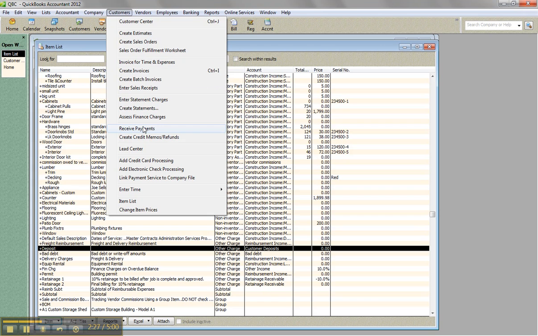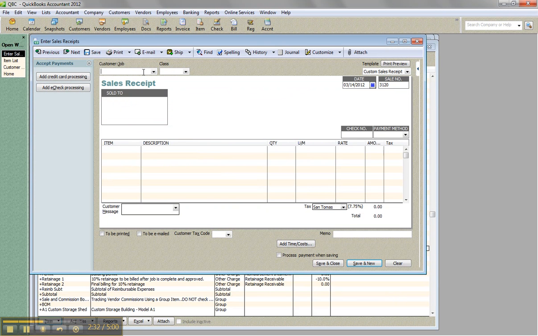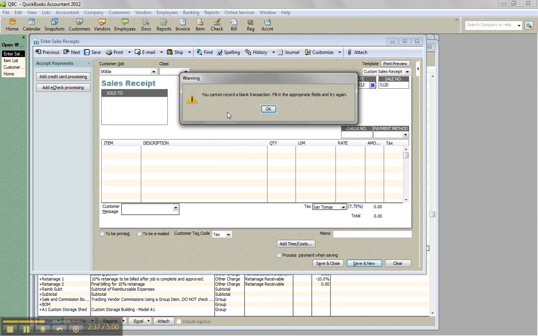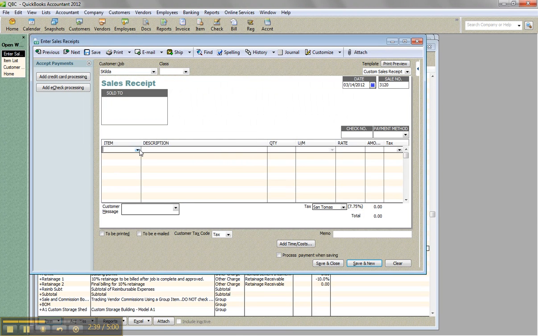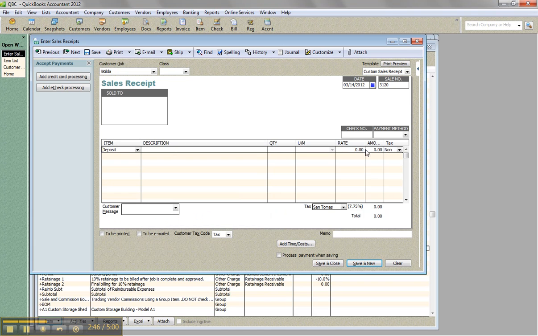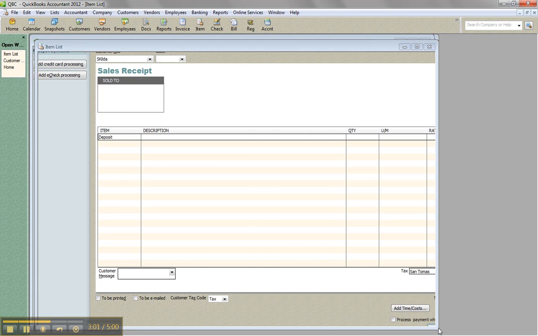You'll see in the Help Center they talk about using a sales receipt, and we'll do the same customer there and exclude the billable time and costs. In this case I'm going to choose my deposits item, and say she's going to give me $500 towards a job or something. So this would be my deposit, and this is going to debit my bank account, or actually go to deposit funds, assuming that's the preference I have, but it's also going to credit the other current liability.